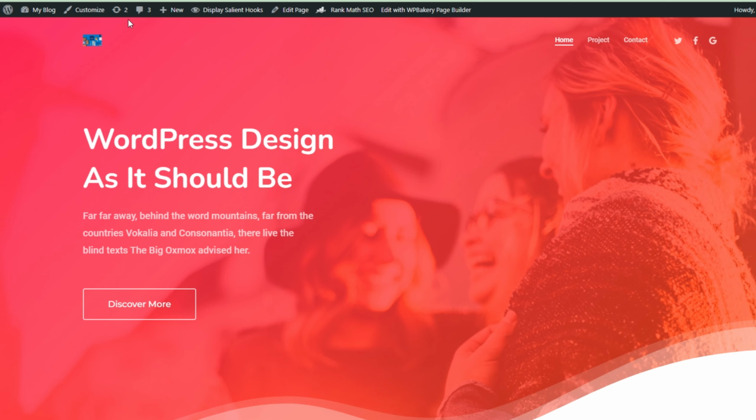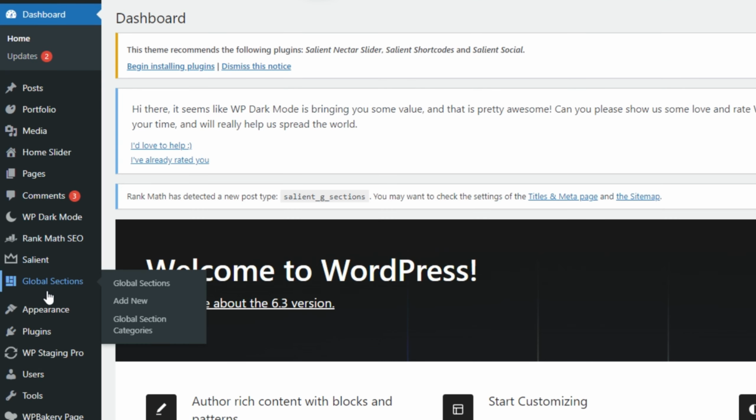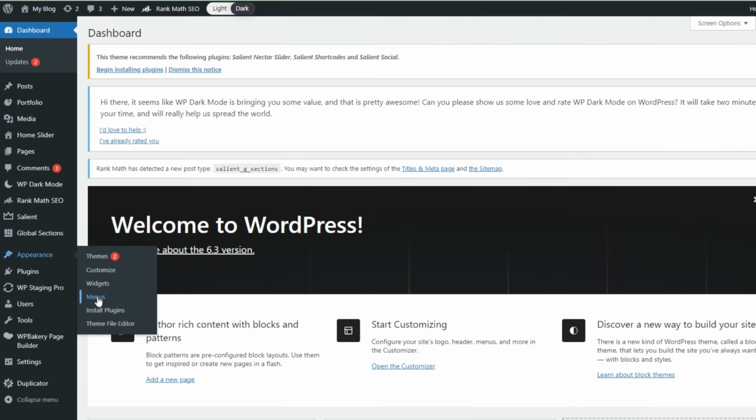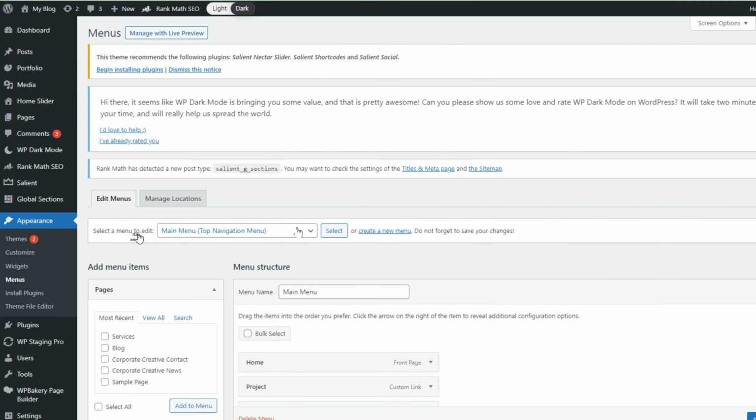So you go to your WordPress admin dashboard and scroll down all the way to appearance and click on menu. Now on your menu, you want to observe this that says select a menu to edit, because you might have so many menus, but in this case I want to work on the main menu, which is my navigation menu. So I click and select.